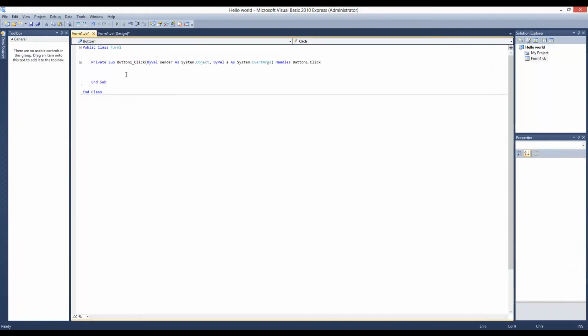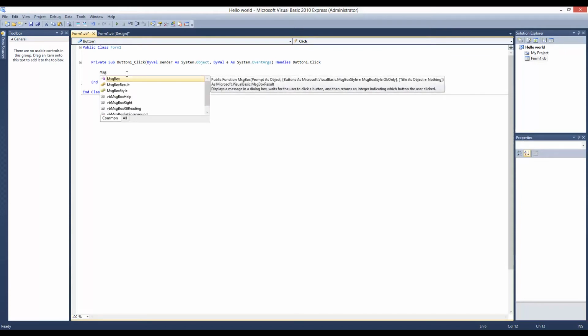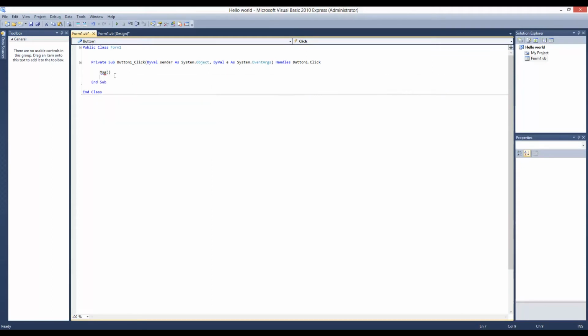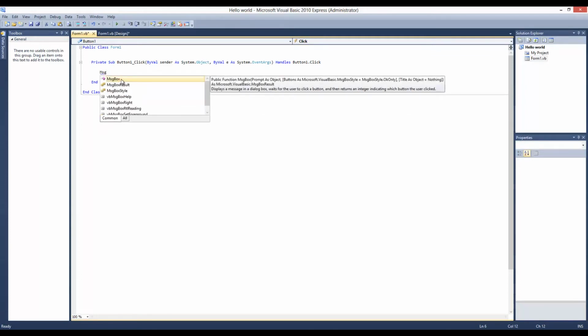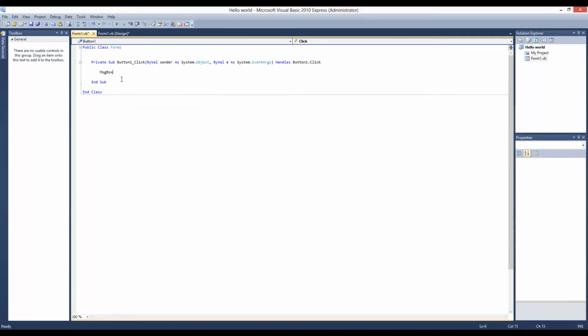So, as I said before, we want to show the message box, so let's write MSG, and as you see, it's auto-generating. We can just click whenever we want here, or just press Tab on your keyboard.